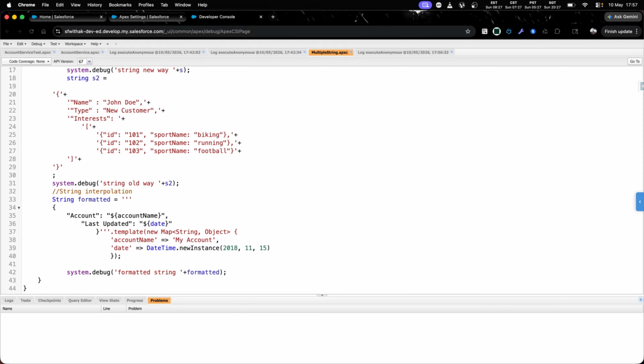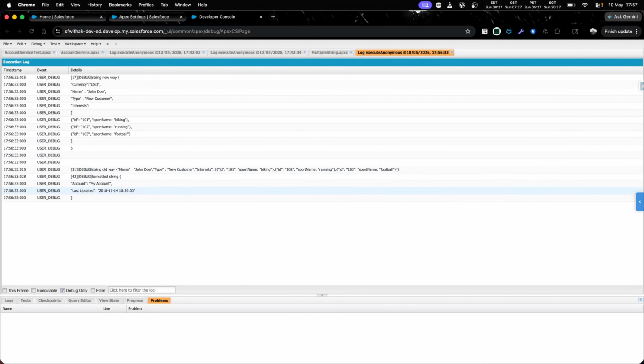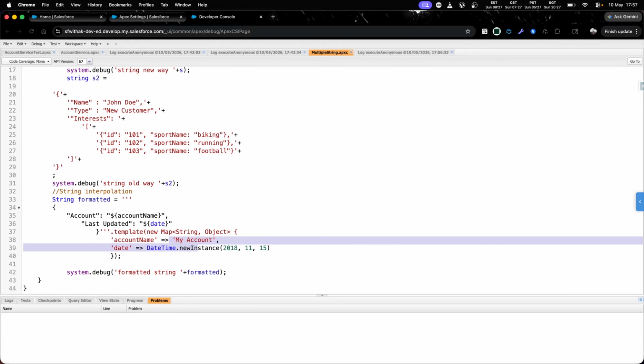And then there's a new method called template, which allows us to interpolate the string. We just need to pass a new map of string and object, and any variable that you define with the curly braces and with the $ sign will be resolved at runtime. So when I ran this method, you can see it will be printed as my account and last updated at this particular time, which I passed over here in the map and not in the string. So that is a new method that we can use. Let's get back to the PPT.